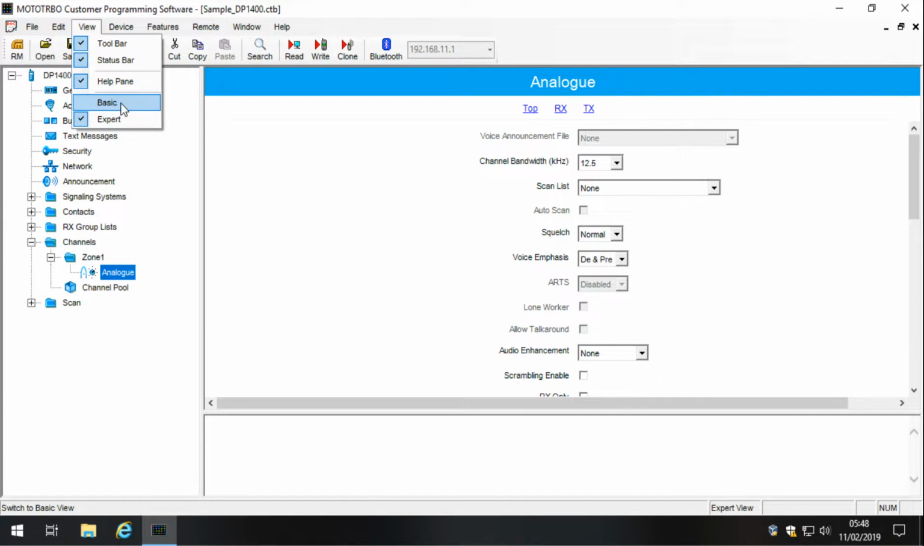MOTOTRBO has two modes. It's basic, which is a lot more basic, it slims down all the functions and features, and expert mode. I recommend that you keep it in expert mode, because there's certain things that you can't see in basic mode that are quite essential. I'm not really sure why Motorola decided that basic and expert mode were a good idea. Nevertheless, I don't use it. I stick to expert mode, as does every other engineer at Radiotronics. So I suggest that you do the same.